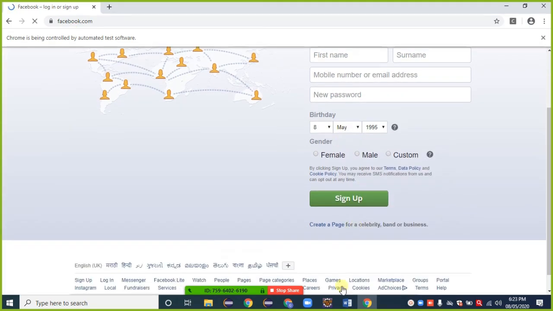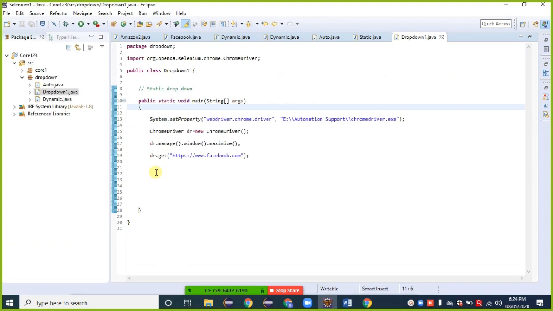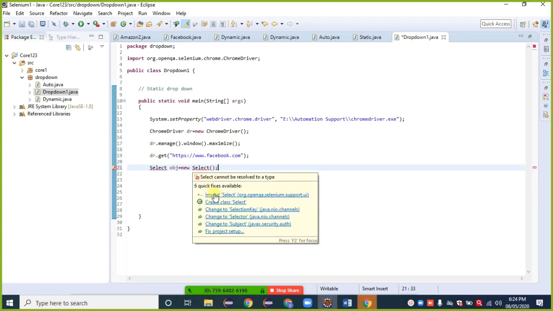So we know that we need a select class from Selenium for handling static drop down. So here I am calling that select class. Here we need the object creation for select class. Select is a class name. Reference variable, here I am giving the name obj is equal to new Select, semicolon. Observe here we get an error. Just take the cursor on that one, import Select, click on that.